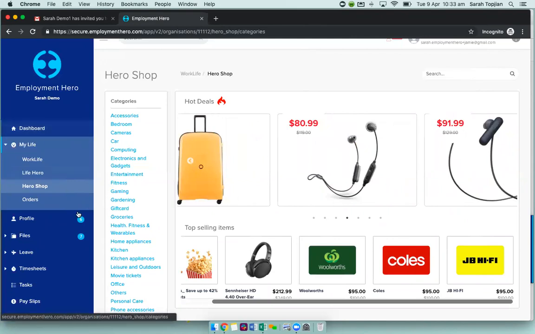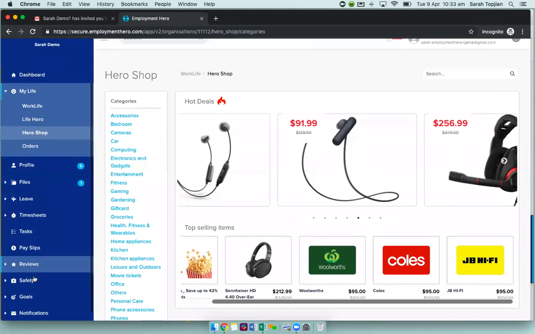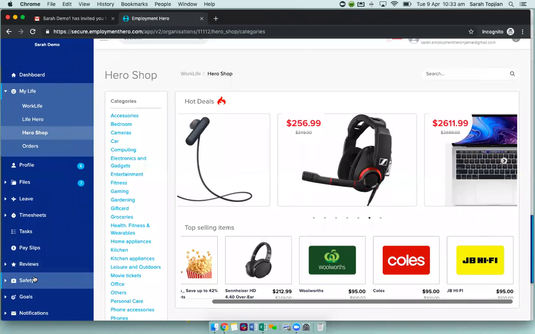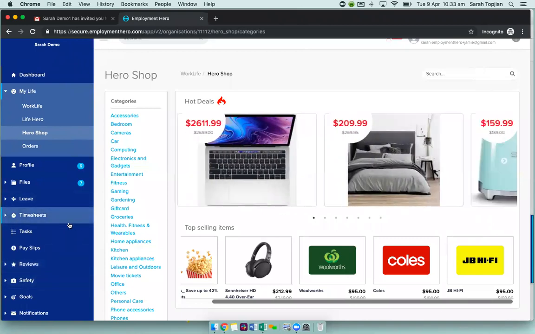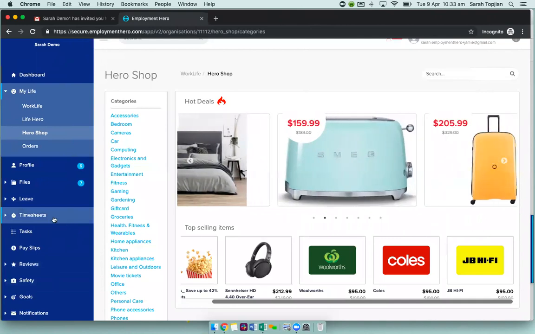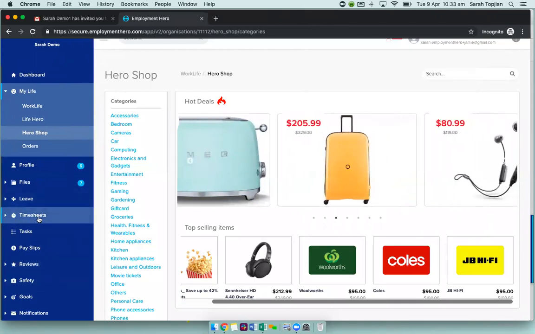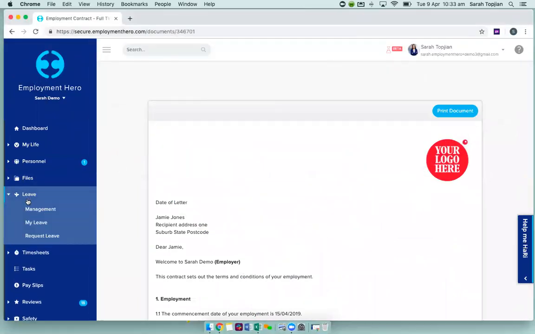Once the employee's logged in, they now have access to this whole sidebar of self-service. It's up to you what you want the employee to see on this sidebar. So you can switch things off if you don't want to use them, or if they're not required. So for instance, if you have predominantly salaried employees, you might not need the timesheets function. I'm going to switch over into the admin's portal just to show you a couple more of these features.